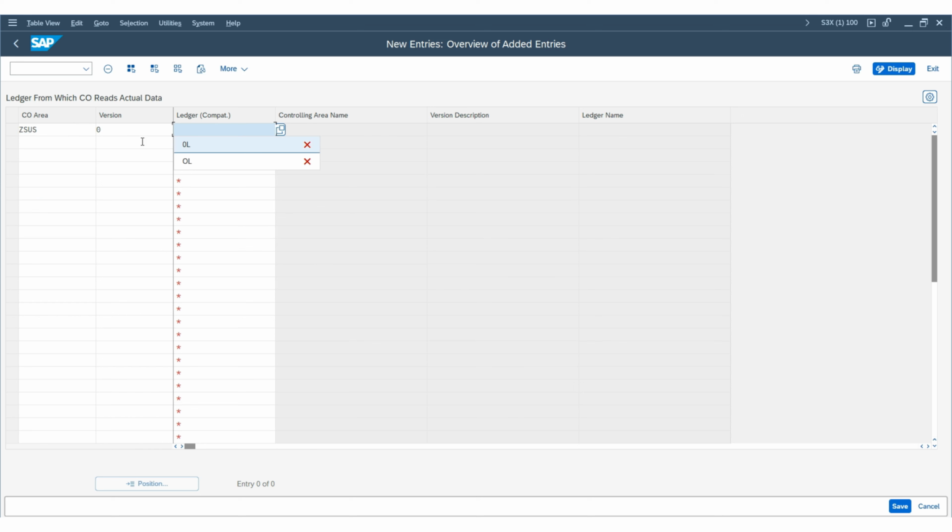and then I will enter the ledger, 0L, ledger 0. Very briefly, I will tell you what a ledger is. There are different ledgers in order to make postings in the finance module, and the leading ledger is 0L. I will give you more details on the ledger in the upcoming lecture, because this is another activity which we have to configure in order to work on the SAP S/4HANA sourcing and procurement module. So just assign your controlling area to the leading ledger 0L and then save it.